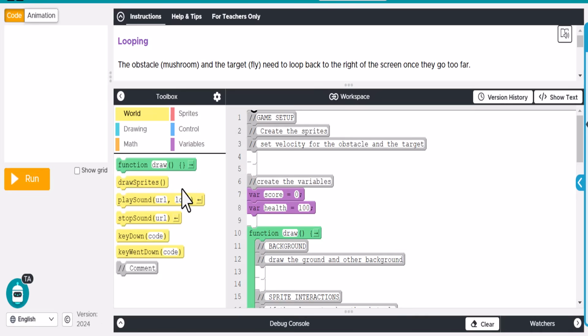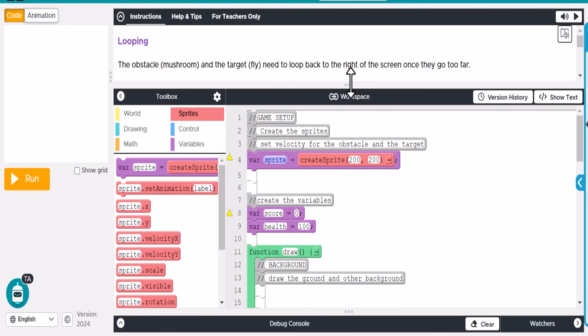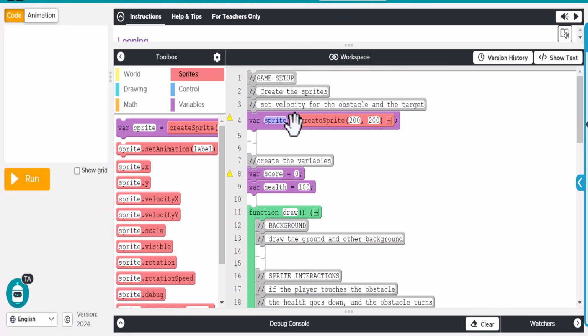Okay, so let's go ahead and we're going to start coding a little bit of this. I'm just going to move to one of the areas and just start coding it. So it says game setup, create the sprite, set the velocity for the obstacles and the target, things like that. The first thing is we want to create a mushroom. We'll scroll this up here a little bit.